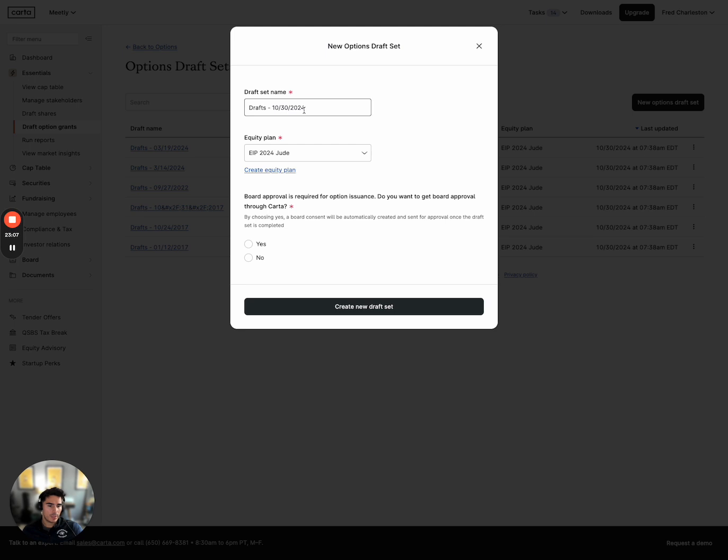Let's just create one. There's one real difference here between issuing a stock certificate and an equity award: it's going to ask if you want to perform board approval through the Carta platform or not. Yes, there are other differences, but it's going to ask which plan it's coming from, and whether you want to create a board consent through Carta or not. By choosing yes, a board consent will be automatically created and sent for approval once the draft set is completed. So this is really nice.